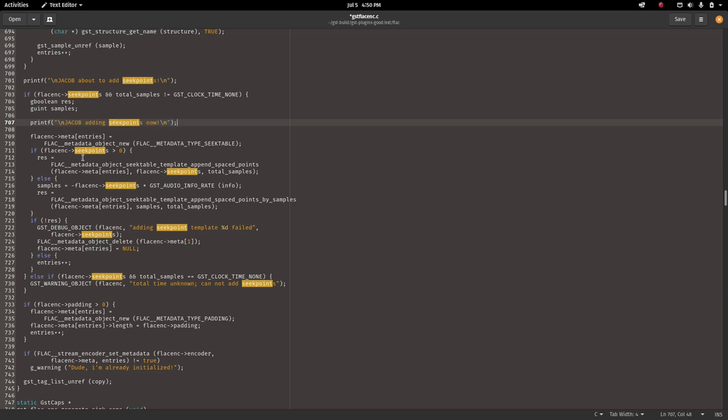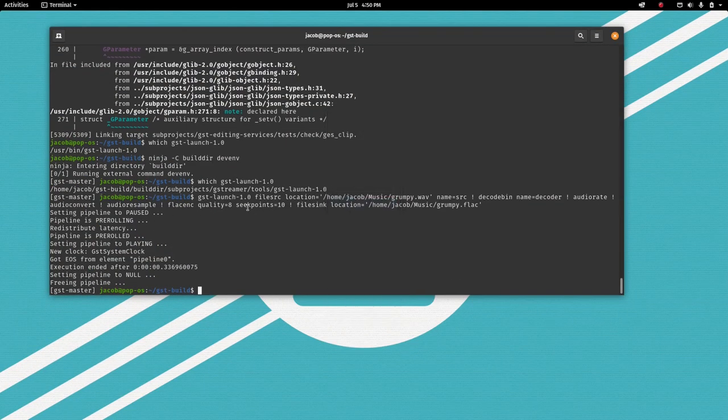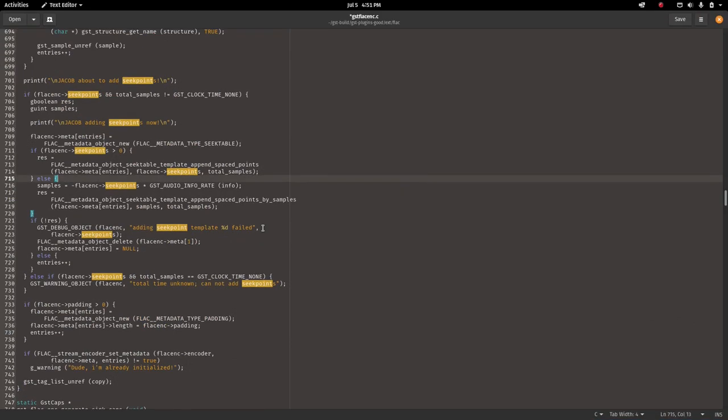Now you can see we've got if statements for if the number of seek points that we're trying to add is greater than zero, or else it's not greater than zero. In the gst-launch command that I'm using to test right now, I'm setting seek points equal to 10. I'm trying to get the program to add 10 seek points in for me. And since the program didn't add any seek points last time I ran this, I want to find out if this option that I'm passing in is being read properly, or if it's perhaps not getting the number that I'm passing into it. So to find that out, I'm also going to add printf statements inside of this if statement and the else statement.